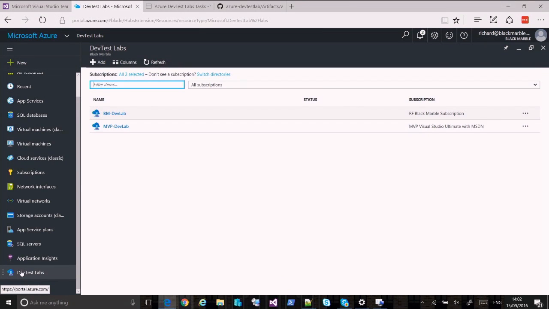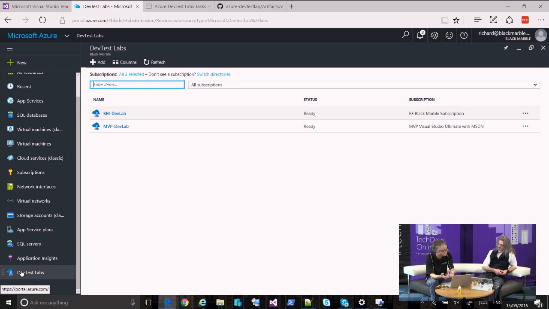I've actually got a couple here already set up, but I'm going to create a brand new one for us today. So you start with your Azure subscription, you come in and you can create a Dev Test Lab. And there is no cost associated with a Dev Test Lab. Inside that lab there will be VMs, and you will pay for the usage of the VMs that you choose to spin up. When they're running, you're charged. When they're stopped, you don't.